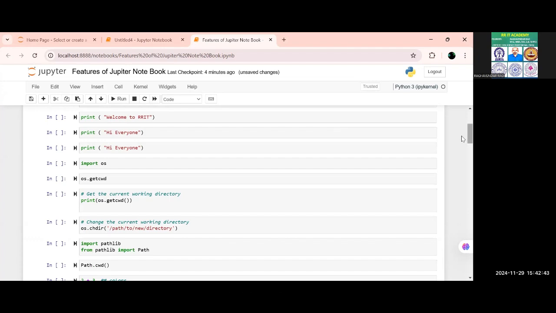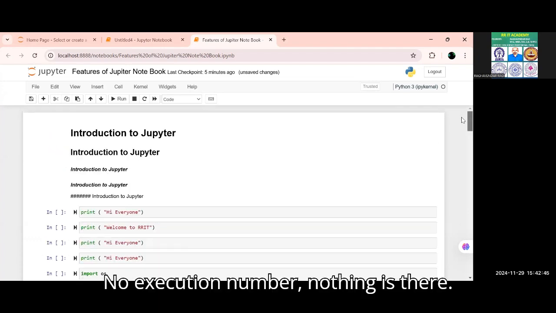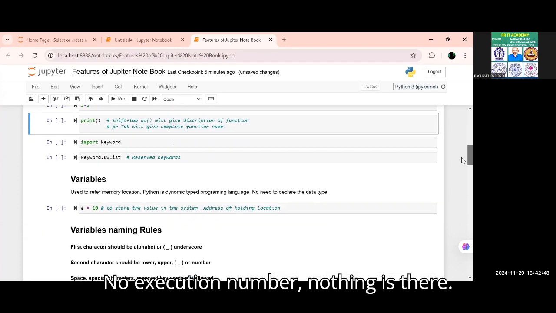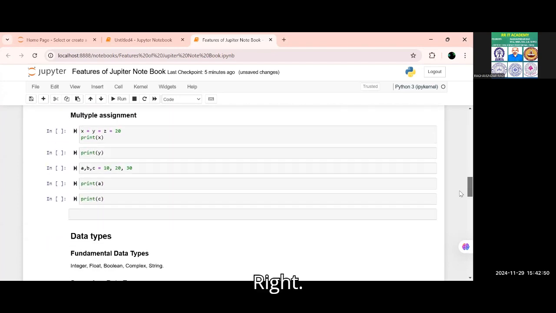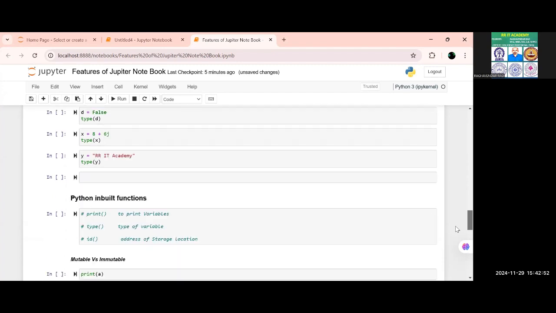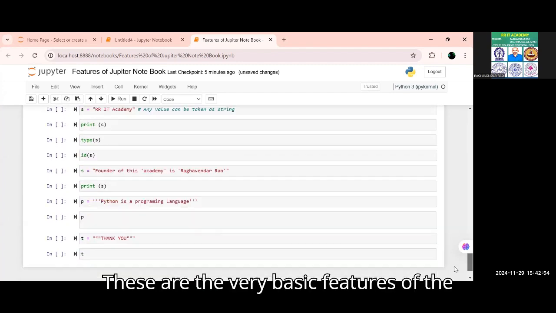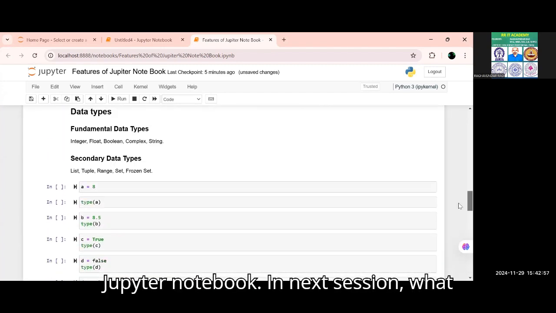It is completed. No execution numbers, nothing is there. Right? These are the very basic features of the Jupyter Notebook.